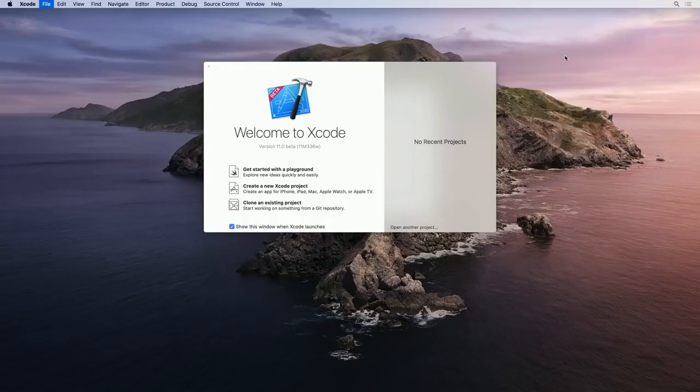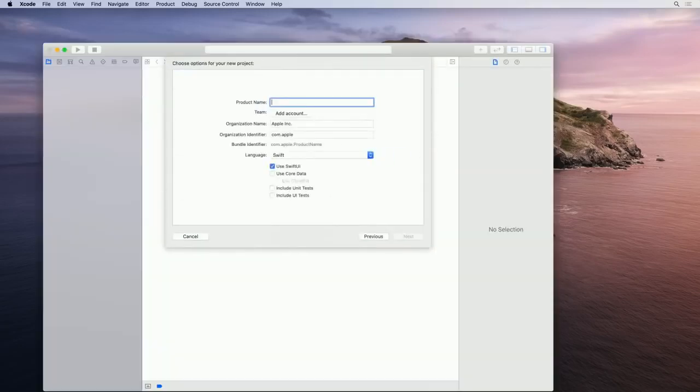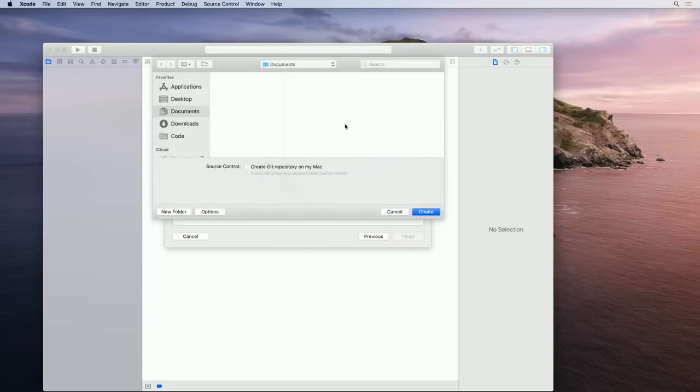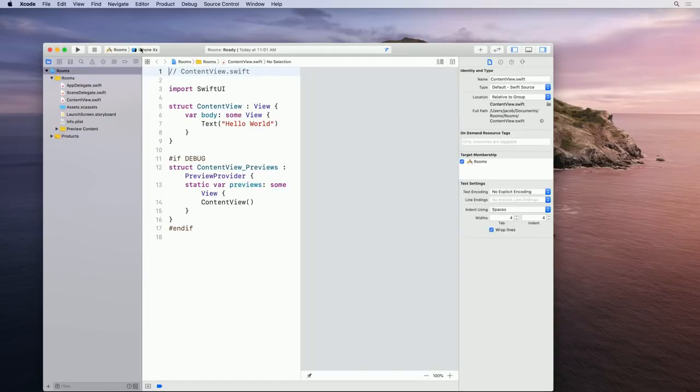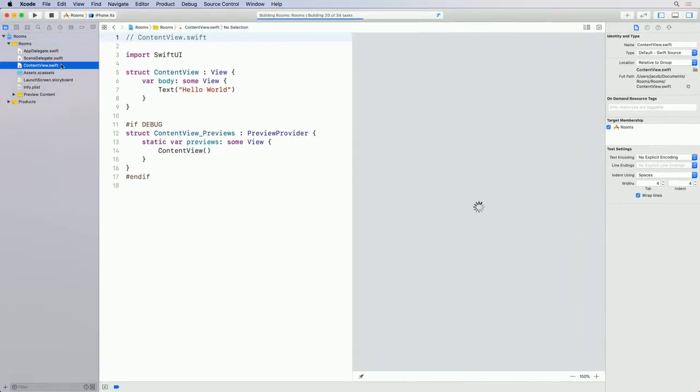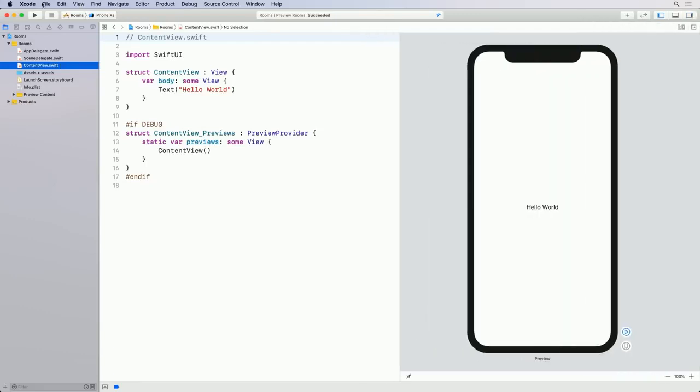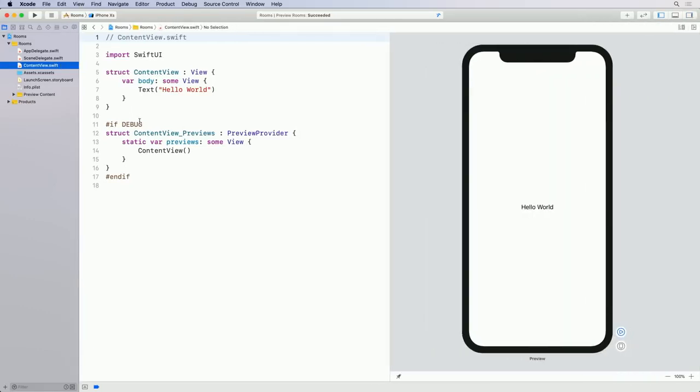OK, I'll start by creating a new project. And we'll call it Rooms. And I'll make sure that Use SwiftUI is checked. Now, Xcode has started us off with a view that we can use to start building our UI. Our code is over here on the left, and on the right is the canvas.